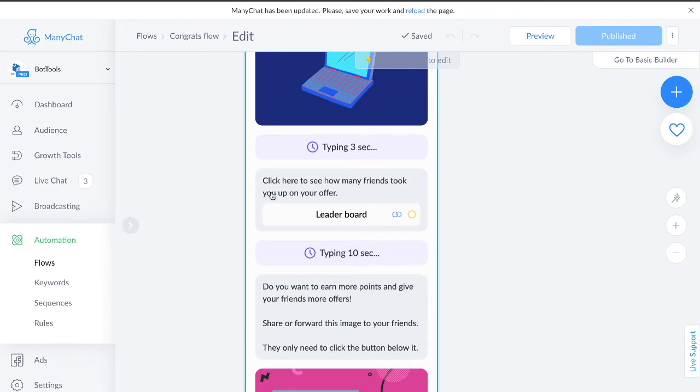Afterwards, I'm saying to them, hey, click here to see how many friends took you up on your offer, and you can see the leaderboard. Okay, now I'm going to show you how to set up the leaderboard over on BotTools.